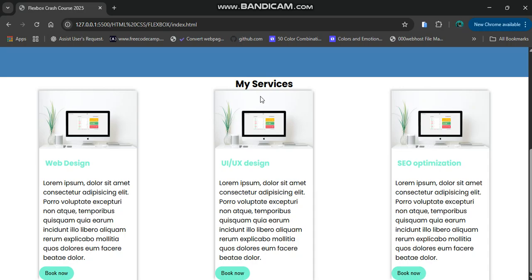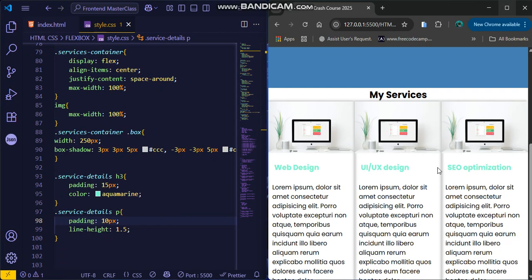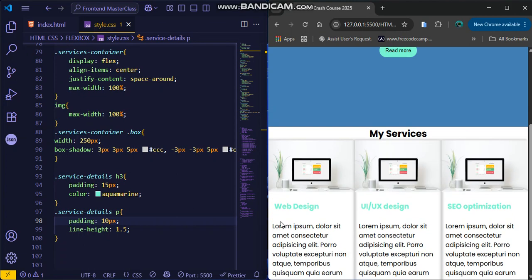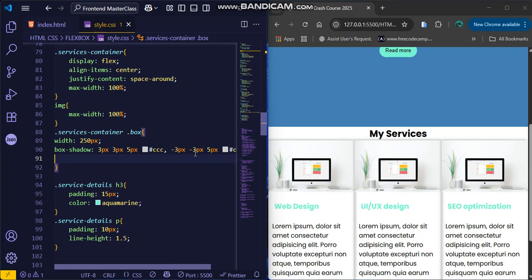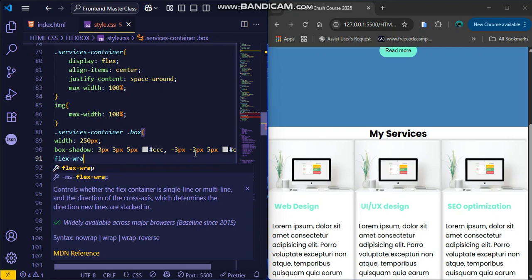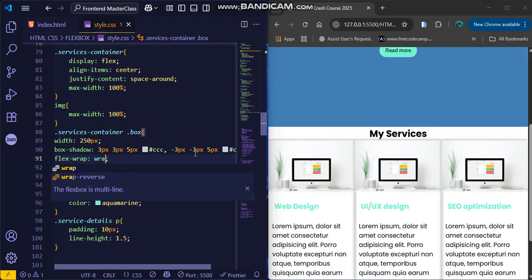So watch what happens as we go back. So right now they just go there like that without breaking, which doesn't look good at all. So what might be the possible solution to this? How can we make it responsive using Flexbox? Well, we are going to use the property that I showed you before. The flex wrap property. Okay.